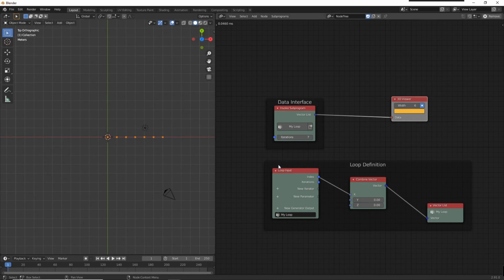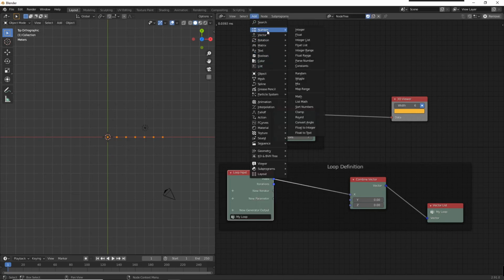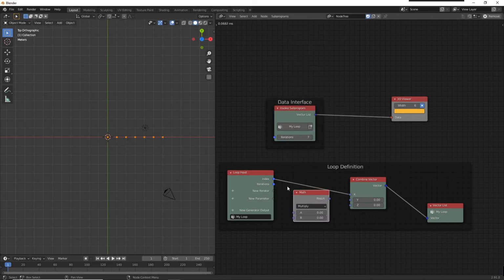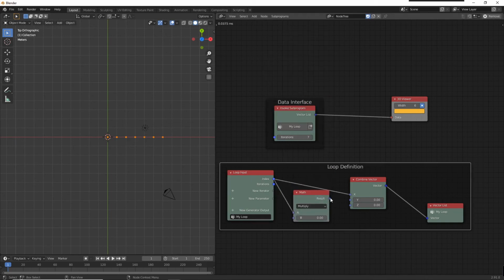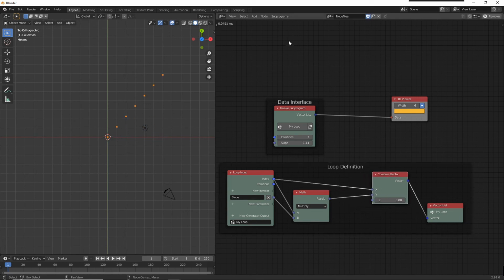To make things a little more interesting, let me add a number map node now, feed it with the index and connect the result to the y coordinate of the vector compose node. We can export the other input to the interface by adding a parameter. If I plug in the second input to the new parameter socket, it will be added with the appropriate type. Let's give it a name like slope, and if I change this value, you'll notice that we now get a kind of simple function graph plotter and that it changes the slope of the graph.